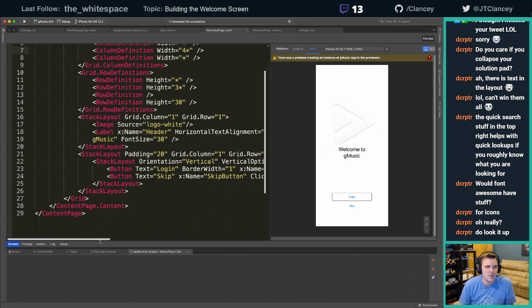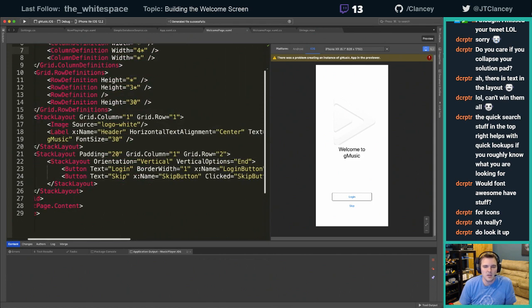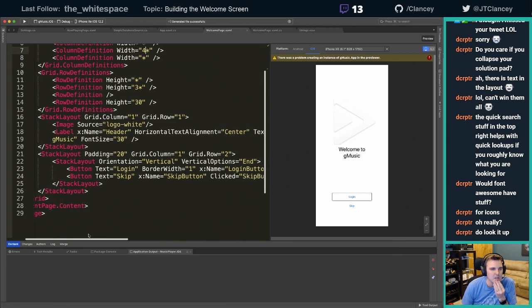Oh, I can load up the old screen if I want. We can log out and then reset it. That would show me. Now the welcome screen's not going to show me there. All right, either way, I digress.